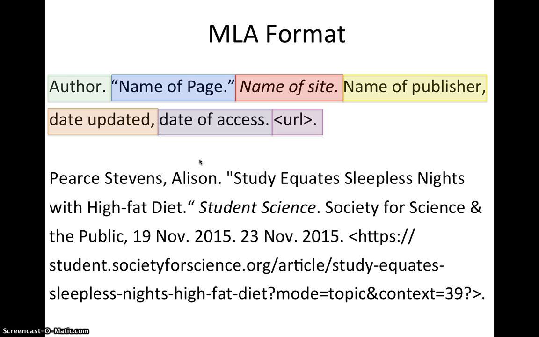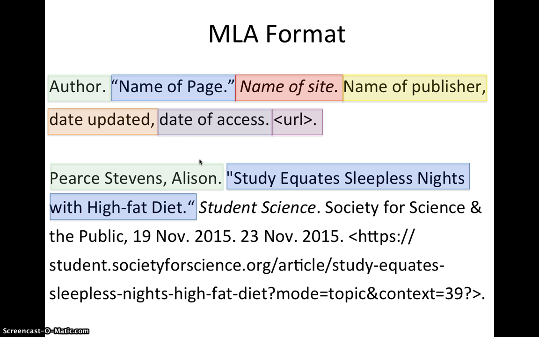Let's look at an example. Here, the author of this site was Allison Pierce Stevens. With the author, you always write the last name first. So I wrote Pierce Stevens, comma, Allison, period. Then we have the name of the page. The name of the page was Study Equates Sleepless Nights with High-Fat Diet, followed by a period, and then I close my statement with the quotation marks.